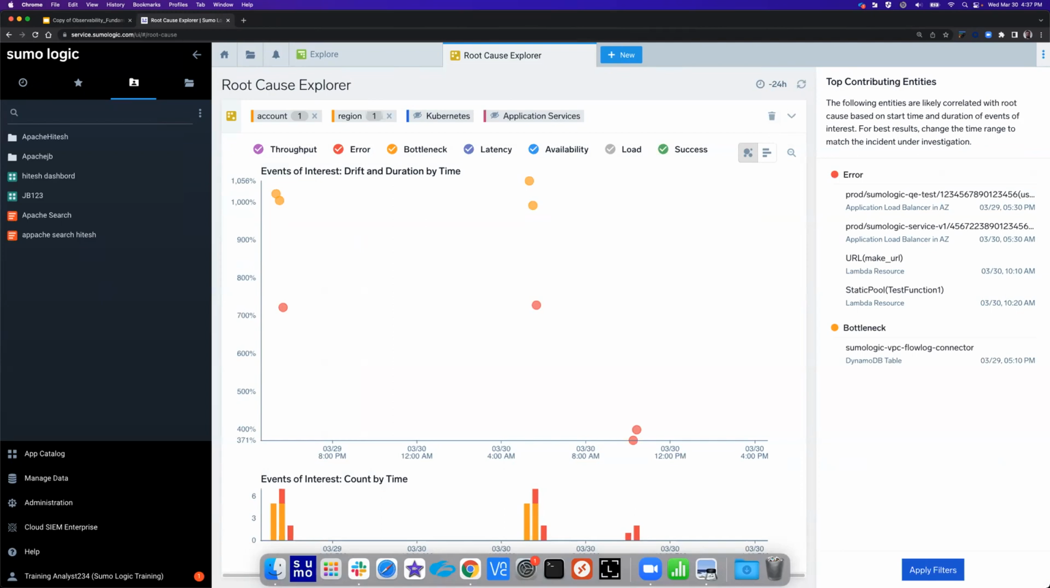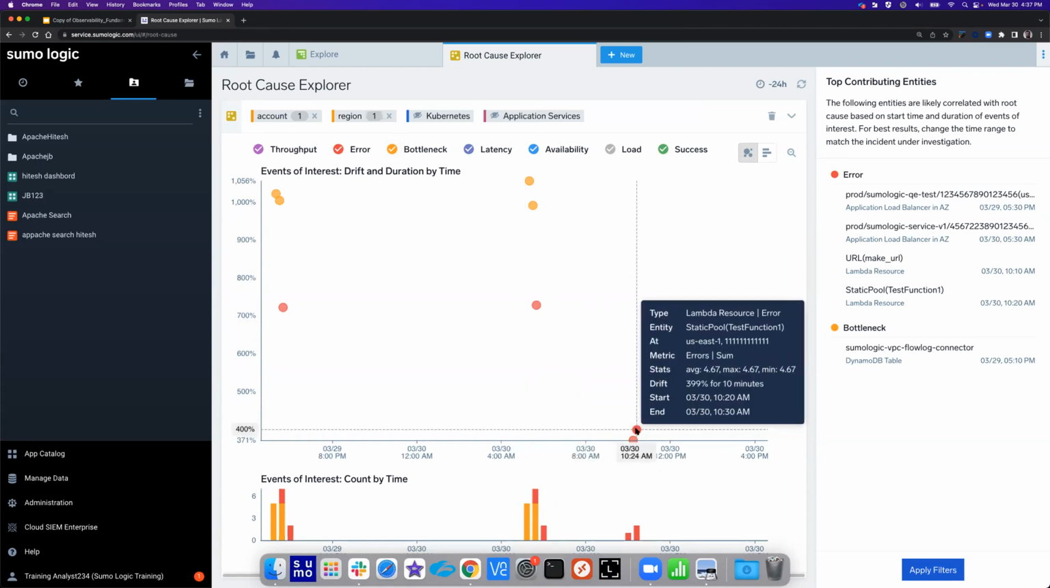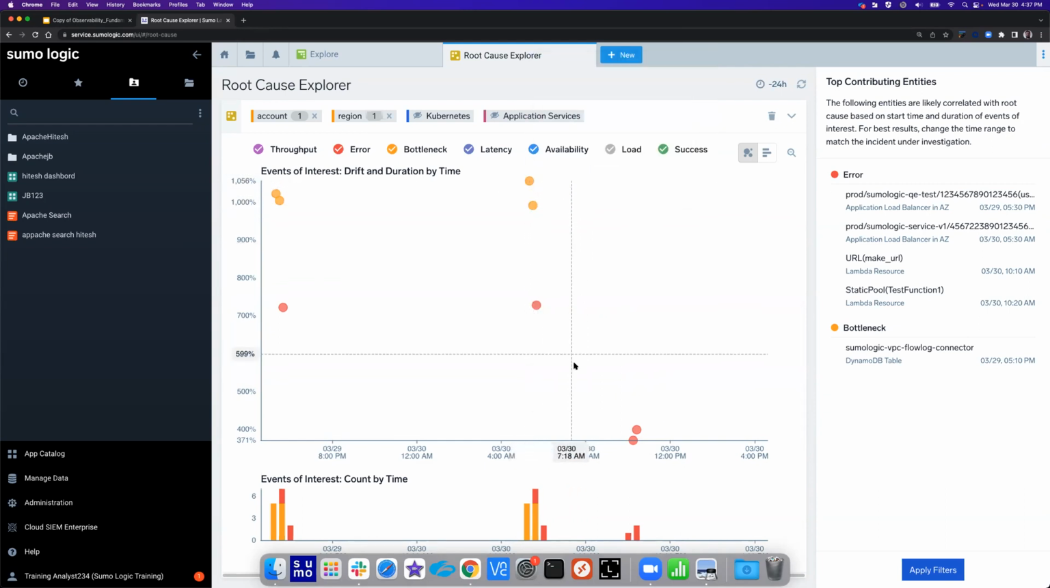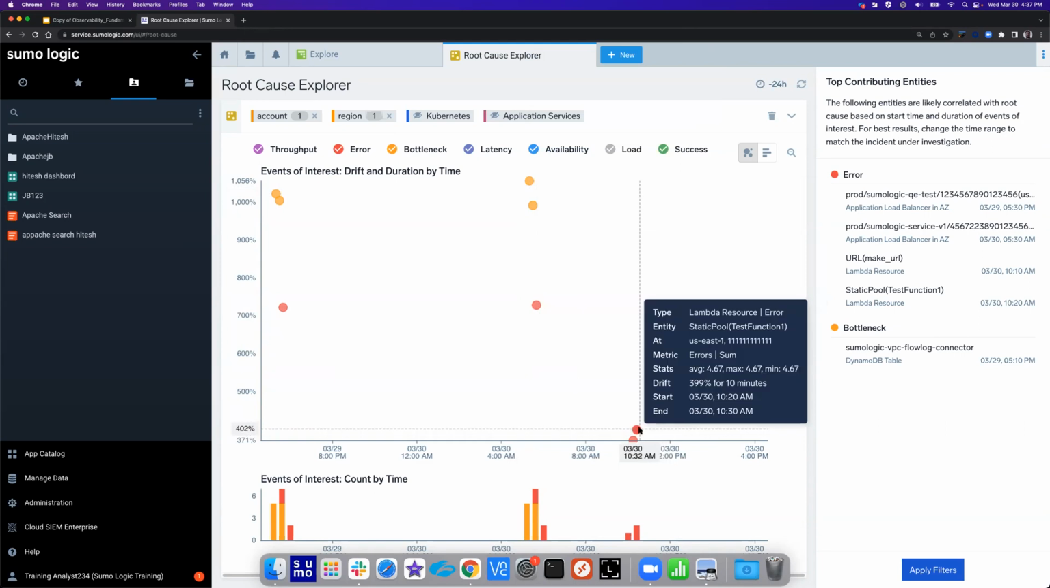Okay, so what we see in here is events. So we start to see errors. We start to see bottlenecks. We start to see when they occurred. We start to see what occurred prior to them. So here, for example, as I mouse over these, I get information about them.